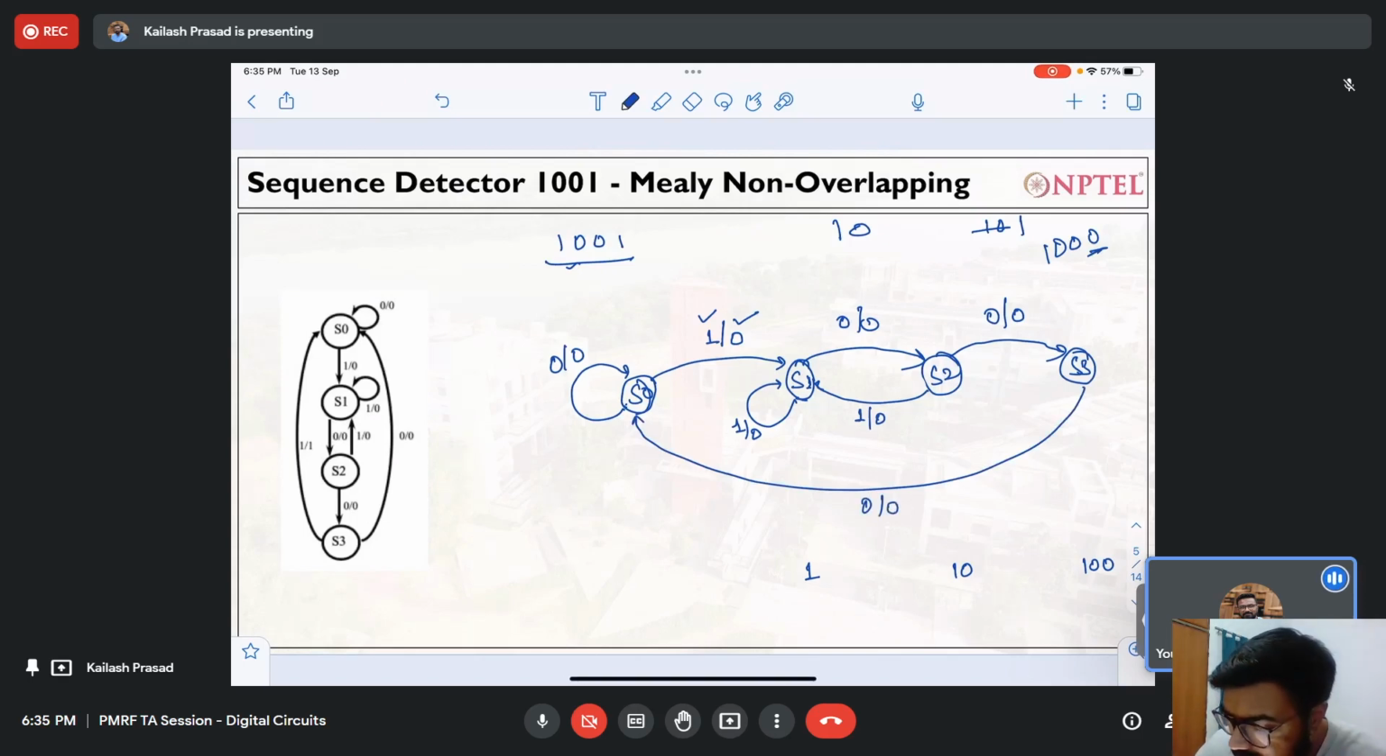So this is my 0 and the output is 0, right? But if I get a 1, 1 0 0 1, what does it mean? That the sequence has been completed. At the same time, I can go to a state which shows that okay, a sequence has been completed, so the output will be 1. But again, the sequence has been broken, so I have to just move it and I have to go to a state which represents 1, right?